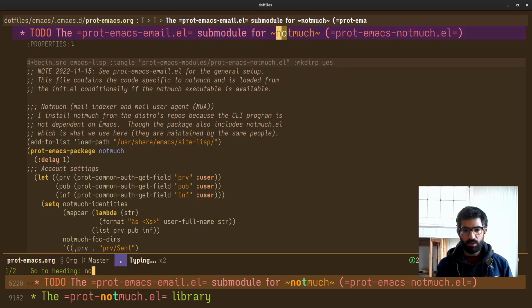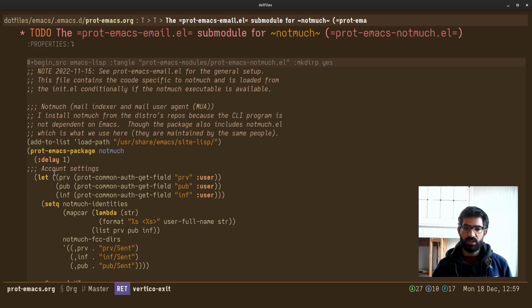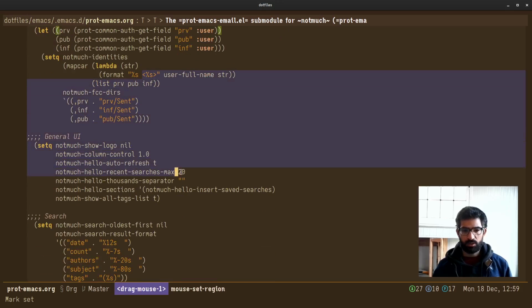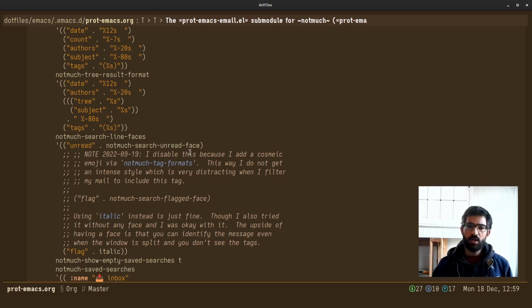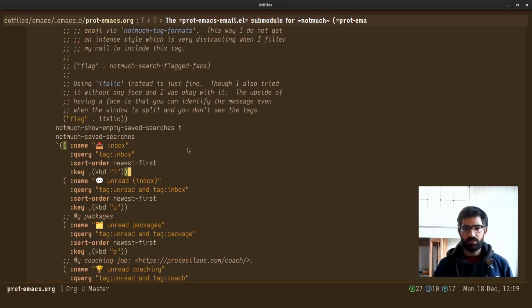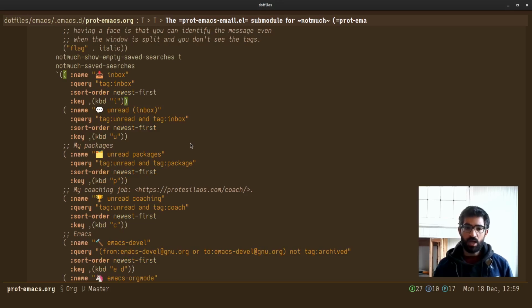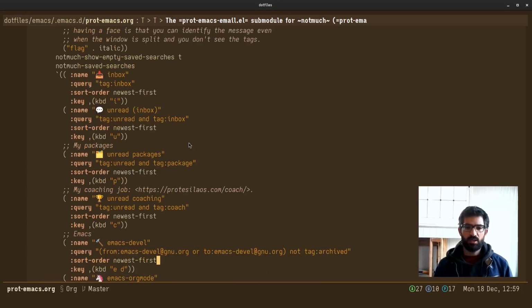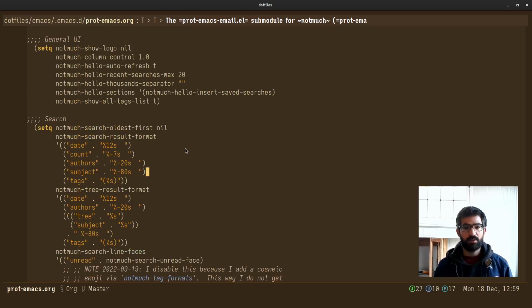I have a section about not much, and so I have a module here which pertains to not much. And I started with one large block. You see, I have one large block here which contains all the configurations for not much I used to have before I started using this literate configuration. I used to have the modular Emacs configuration, but just the code. And now I am introducing the prose part to it.